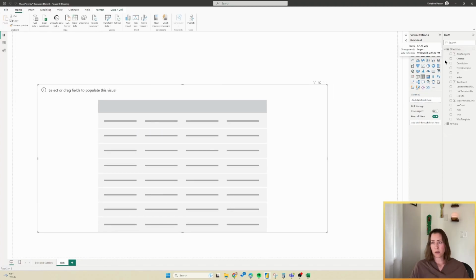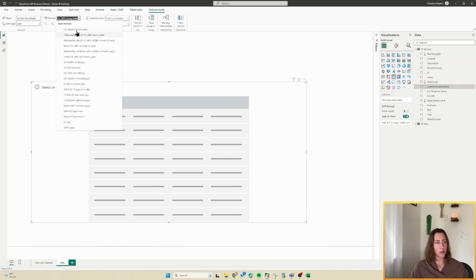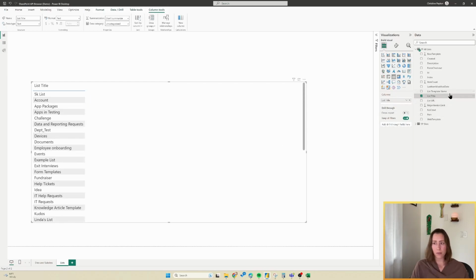All right, so let's go into our lists query here and just set a few things up. The created date and the last modified date, I want to set the date format on those to short date. And the item count, I'm going to put a comma in that so that we get the 1,000 separator. So you could rename these fields at this point. The list title, I'm going to rename that one. We're going to put that in our table, and we're going to format that with the path.